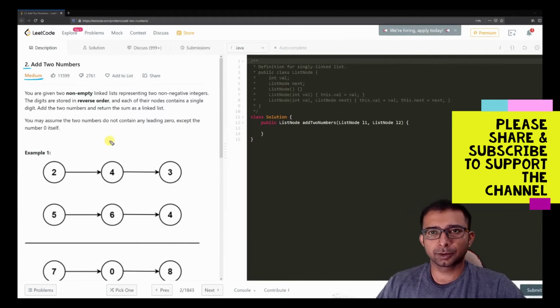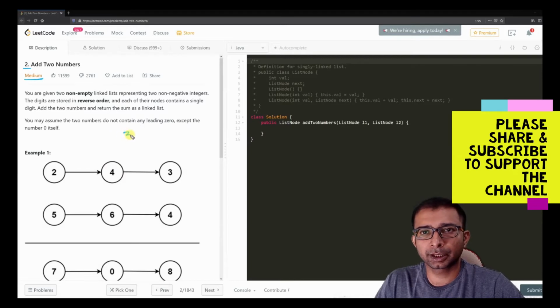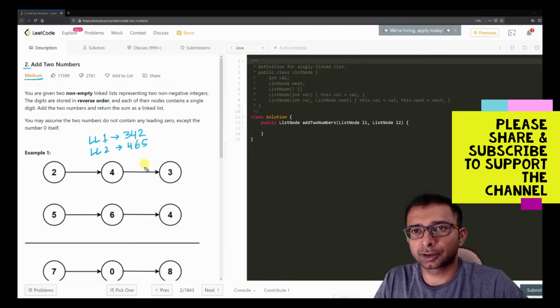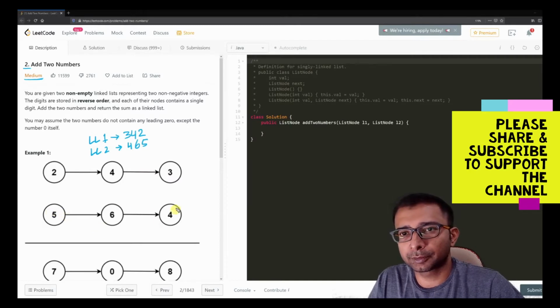Okay, so here we have a couple of examples. Here we have the number 342, right? This is my linked list 1, so let's put LL1, and the linked list 2 contains the number 465, right? Because it is stored in reverse order. So 3 comes first, then 4, then 2, and similarly over here 4 comes first, then 6, and then 5. So we have these two numbers.